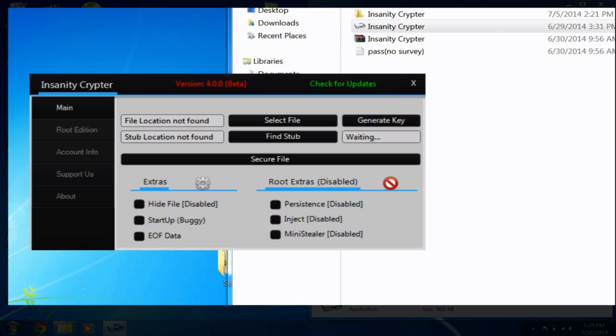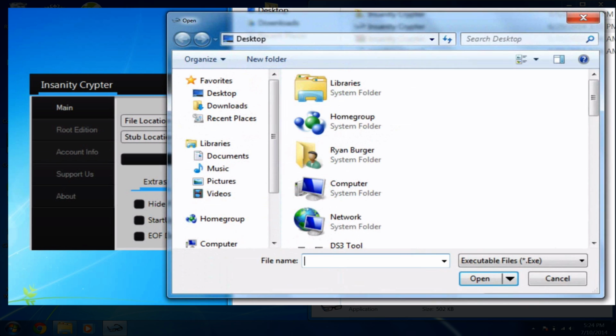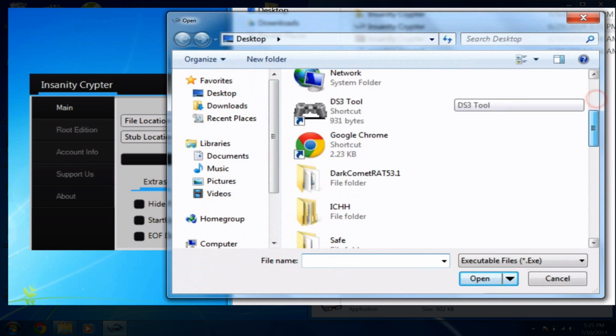What we are going to do is click on generate key a few times and we're going to select our file which we want to crypt. So in this case, it's going to be test.